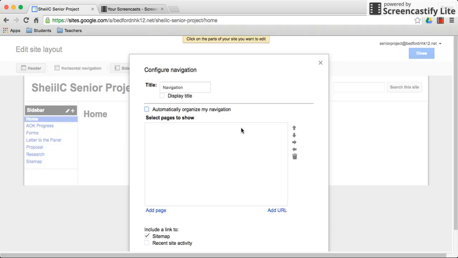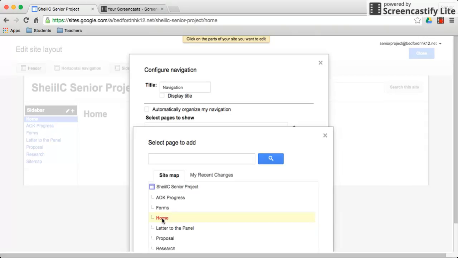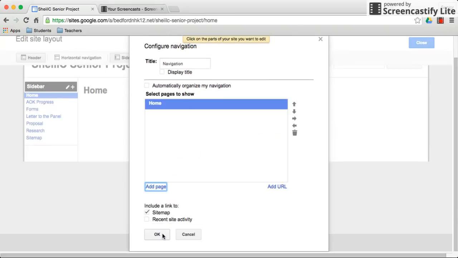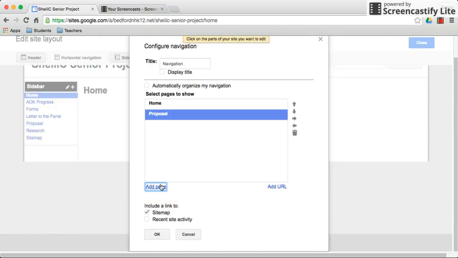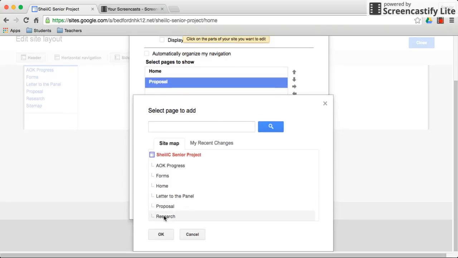What we're going to do is add all the pages that we made in a particular order. So you're going to say Add Page, and you're going to select Home. Hit OK. You're going to say Add Page, and this time choose Proposal. And we're going to keep doing this. Next is Research.